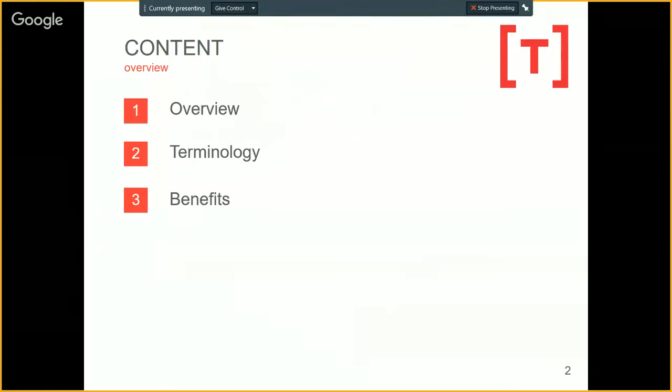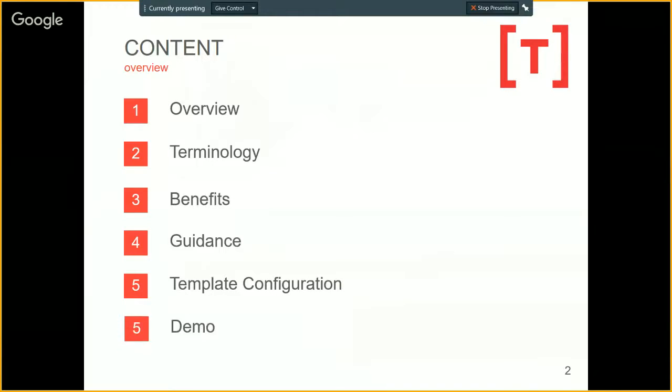So the overview of what I wanted to go over is, first, we're going to have an overview, then talk a little bit about the terminology, and go over some of the benefits of using Azure Resource Templates. Then there's some guidance from Microsoft where they specifically talk about the best practices, and how you maximize the efficiency of creating these templates. We'll look at how the templates are configured, and then we'll go into a real demo that we did to deploy one of our new Helix environments.